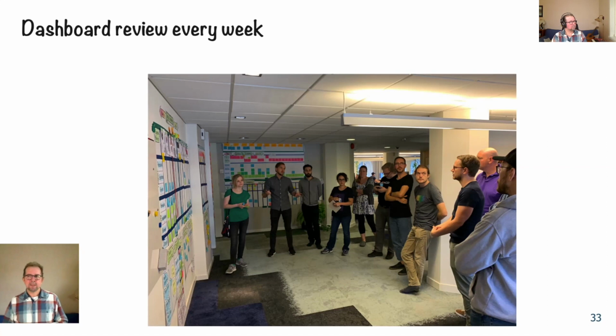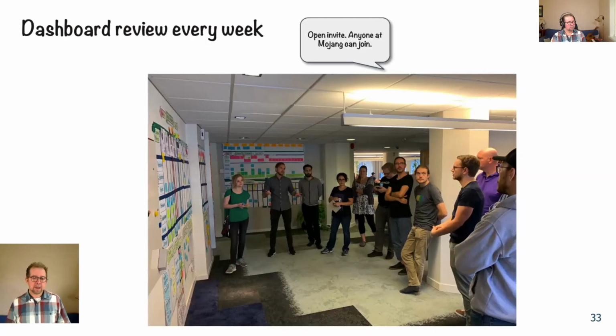A visualization like this tends to go stale quite quickly unless you have rituals in front of the board where people look at the board and talk about it and update it. So for us, that's called the dashboard review, and we do it every week. It takes about half an hour typically. And it's an open format. Anyone is allowed to join.